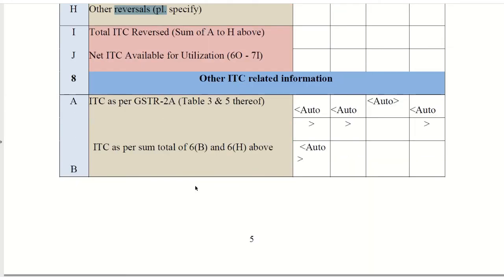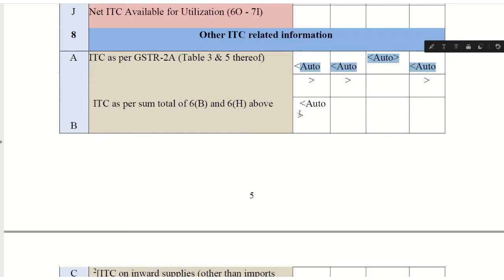With regard to table number 8, as we all know, an option is being provided for the years 17-18 and 18-19 that you can separately upload a new table 8A to 8D itself, because the auto-populated figures were not accurate. But now for the year 21-22, we have to rely on only these figures. There is no such option to upload a fresh table 8. Whatever figures appear here will be the final figures.